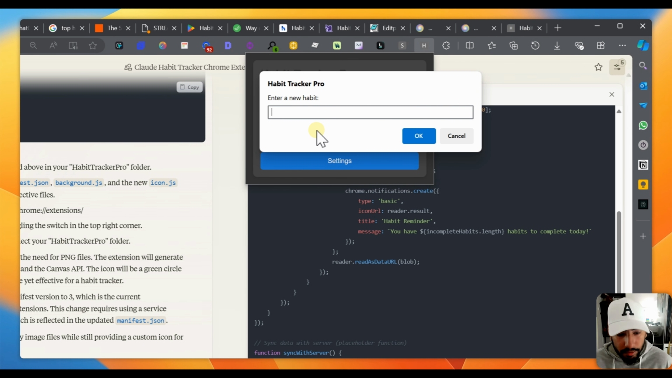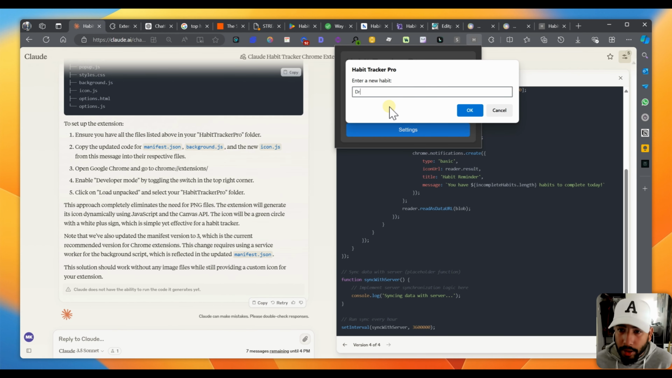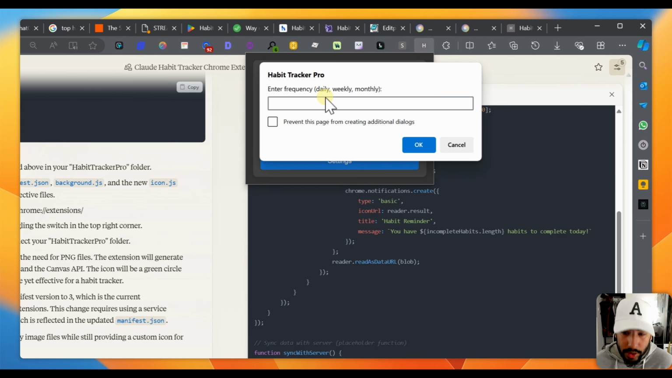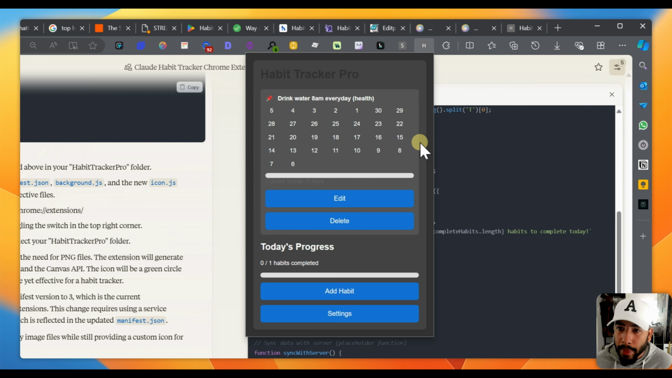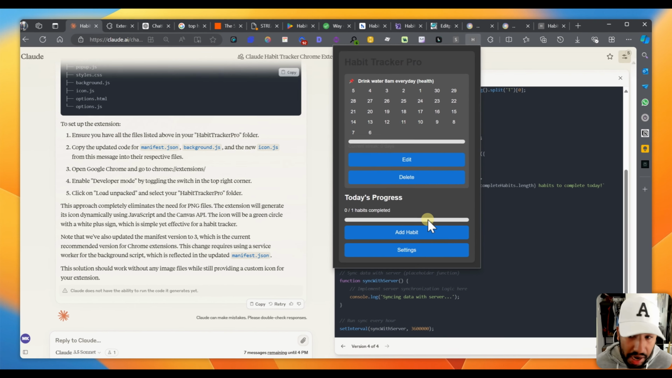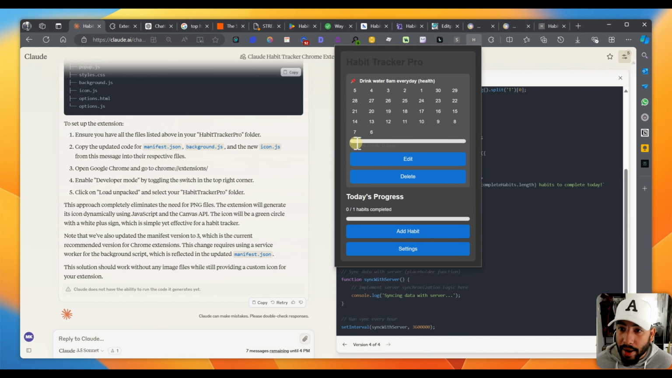And you can go add habit. Just be like, I don't know, drink water 8 a.m. every day. Okay. Enter frequency, daily. Okay. Enter category, health. Okay. And now I have something that looks like some type of habit tracker. I don't know if it's going to work. We'll see. So we have drink water every day.